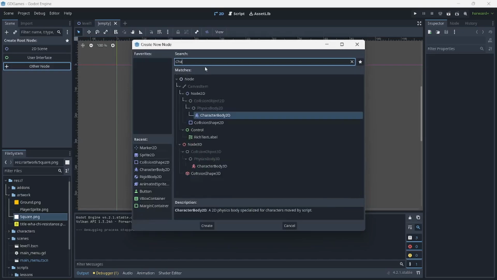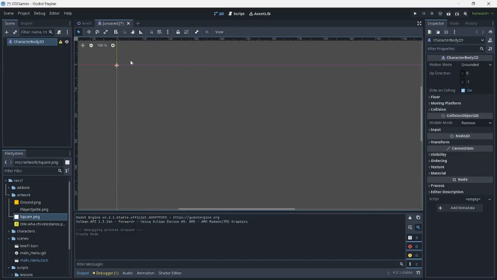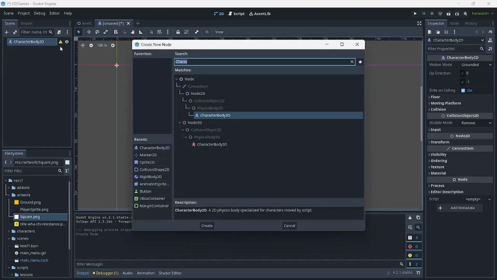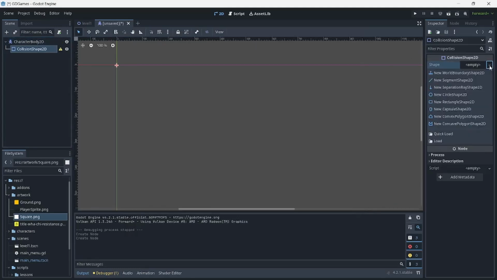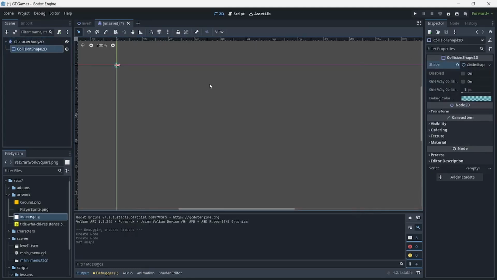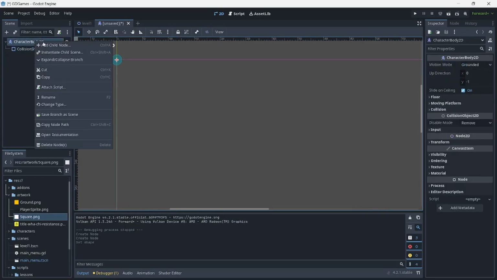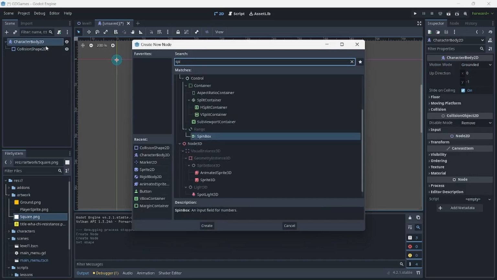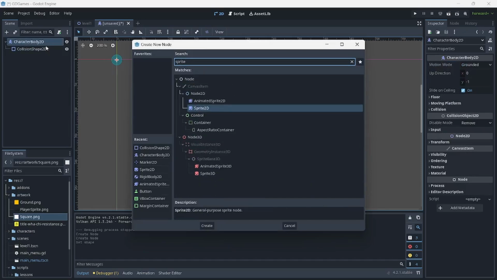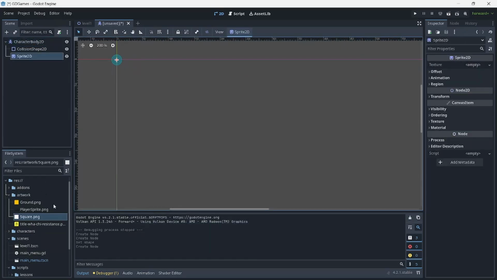Let's have a character body 2D. Then of course we'll need to have a collision body to that. So let's have a collision shape 2D. Let's add a circle. Let's create another child node that will serve as a sprite. Okay, and inside of that sprite, we would want to have a firing.